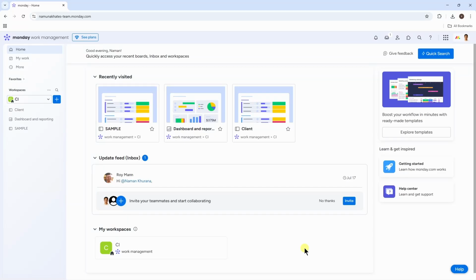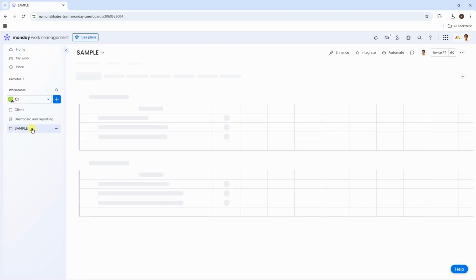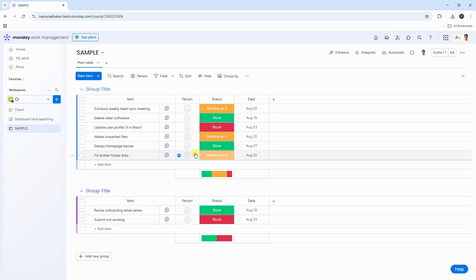Hi guys, in this video I'm gonna show you how you can create dependency in monday.com. It's quite easy. Firstly, you will see the dashboard, and just right here we need to choose the project or choose the board where we're gonna create dependency. In my case, this is the board right here. So just click on that, and here you're gonna see all the tasks you have put here.